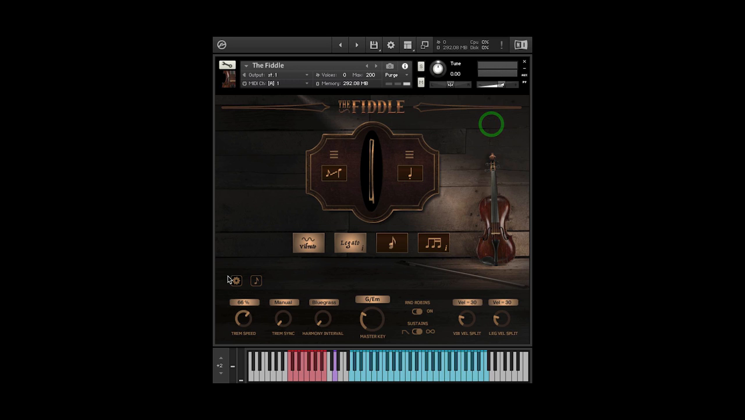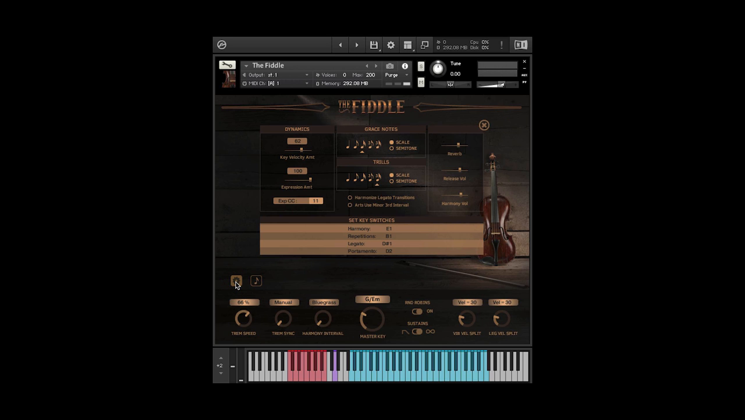Here's the global settings button. Here we have controls for instrument key velocity and expression response. If you want your mod wheel to control volume, change this to a 1. Here you can set note values for grace notes and trills.